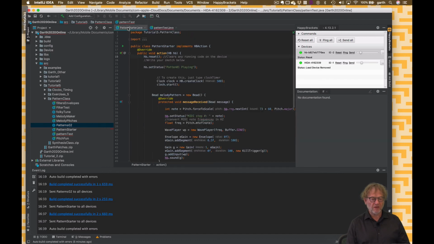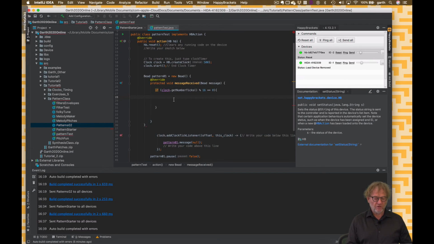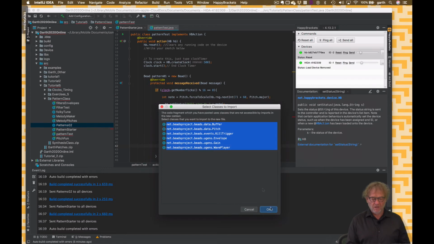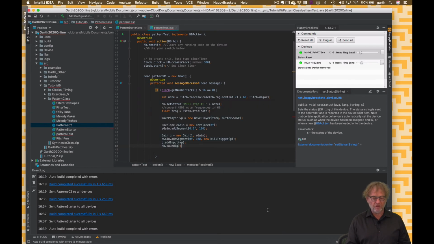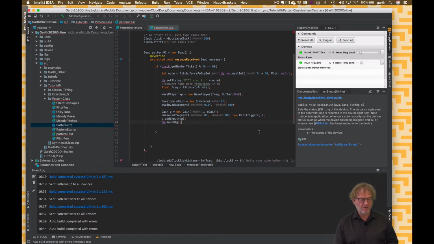I'm just going to go back to our pattern starter, and just for the sake of speeding things up, copy this playing synth and put it in there. And it's going to tell me there's a whole bunch of things that you need to load. And of course it's correct. So we just say yes, okay, and there we go.